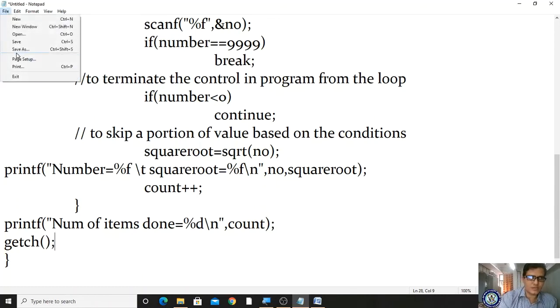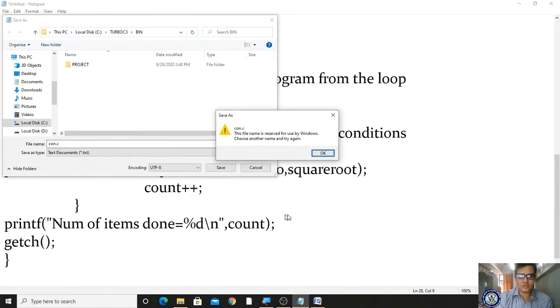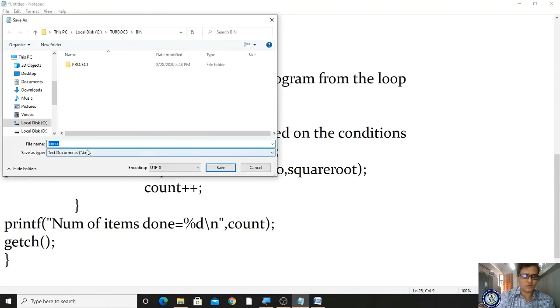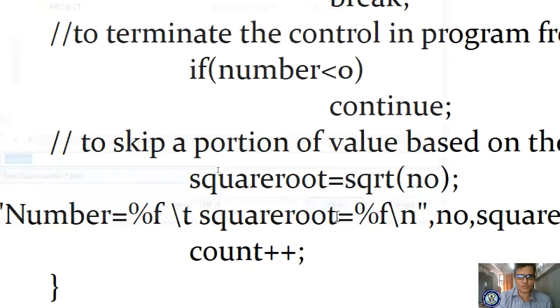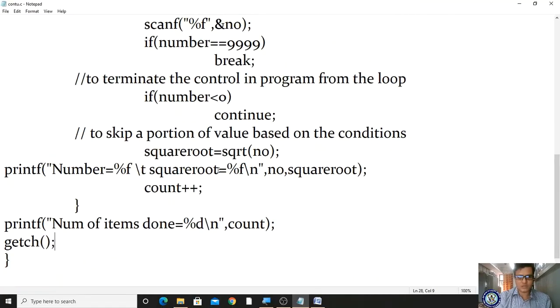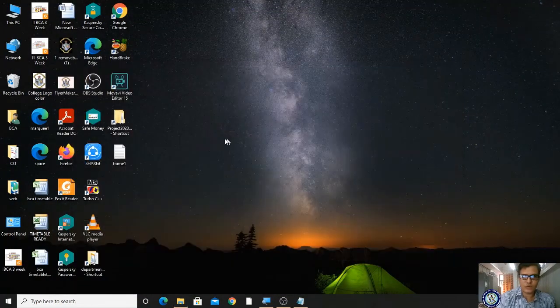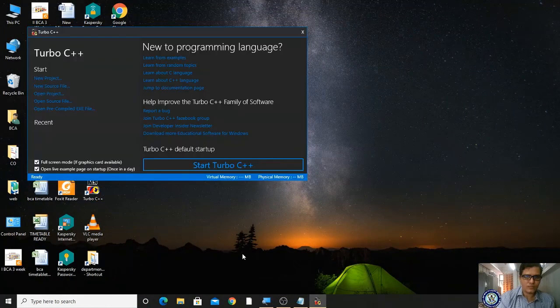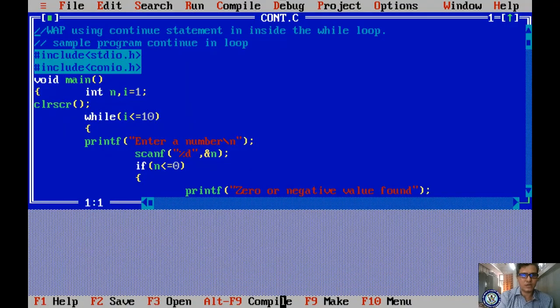I am going to the save option, and I am giving con.c, because it is a reserved name, right? continue.c. Please observe here, I have given continue.c. I am ensuring where I am storing it. Save it, minimize it, and open your editor. Start your program and open your file. What is the name of the file? cont.c, right? This is our program.